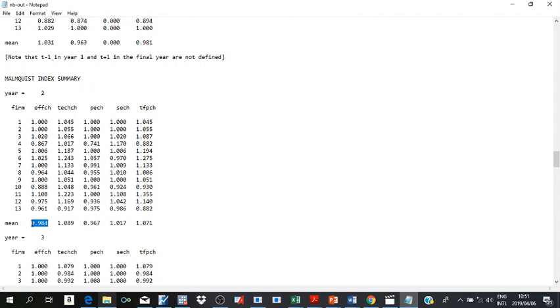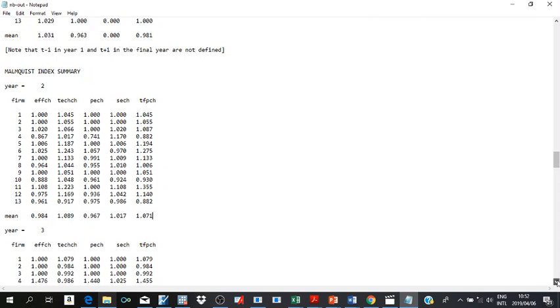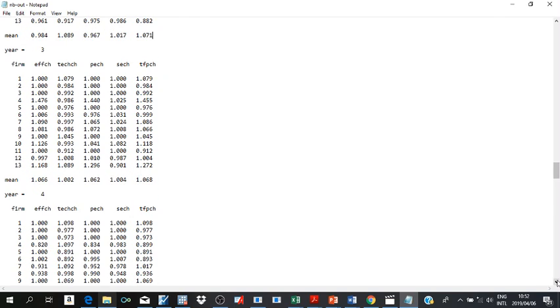But the good thing is they were inefficient but using advanced production techniques. So technological progress in this case was the main driving force of total factor productivity change. Then you go to year 3. Year 3 again, you will see the same summary.